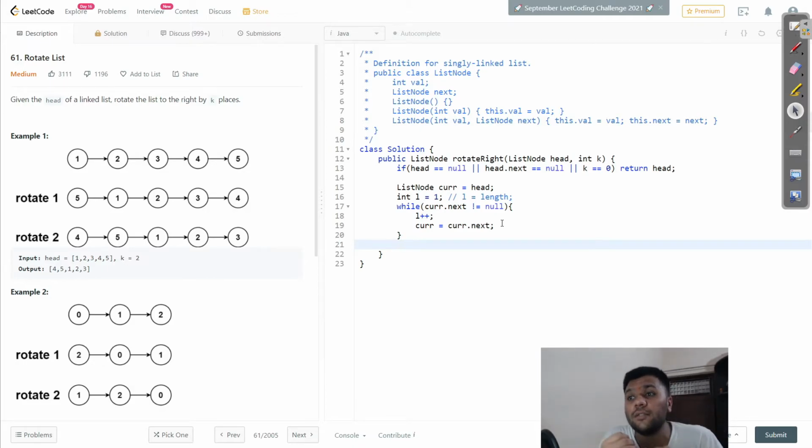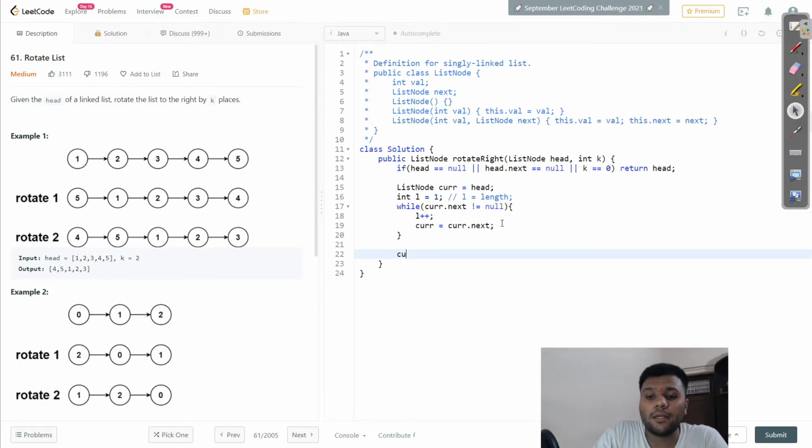Now our job is to point our nodes. So what will happen, my current dot next, let's say in this one my 5, will start pointing back to the 1. So what I'm just doing over here, my current dot next will point to the head.